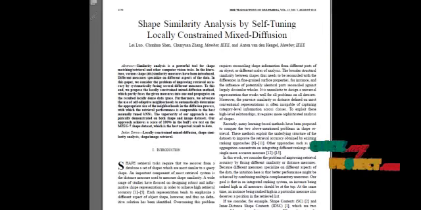Let me see about the process shape similarity analysis by self-tuning locally constrained mixed-diffusion. In this process, initially the similarity between the shapes is analyzed and the similar shapes are retrieved. Here, for analyzing the shape similarity, we employ feature extraction algorithms such as SIFT and the GLCM algorithms. The SIFT algorithm extracts the edge-based information from the image, and the GLCM algorithm extracts the gray level based values from the images. These values are saved as features and passed into the support vector machine classifier.